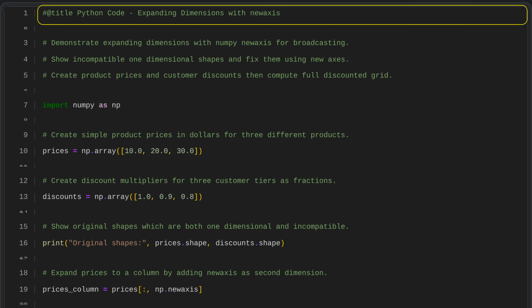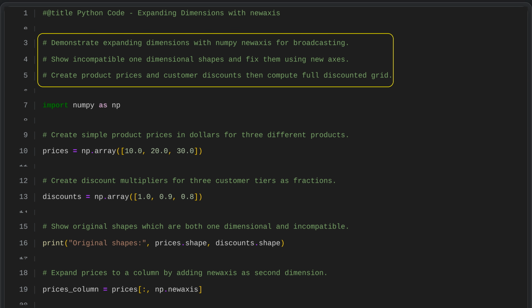Python code: expanding dimensions with newaxis. This lesson shows how to use the NumPy newaxis feature to expand array dimensions so broadcasting works correctly. You start with one-dimensional arrays that have incompatible shapes and see why they cannot be combined directly. Then you add new axes to reshape them so their dimensions align for broadcasting. Finally, you apply this idea to a practical example by creating arrays of product prices and customer discounts, and computing the full grid of discounted prices.